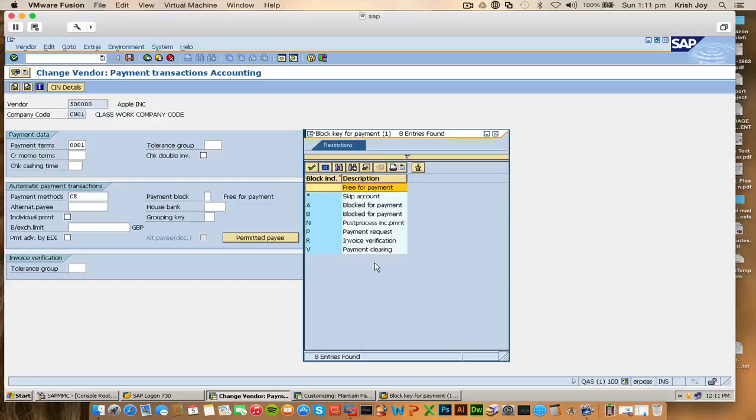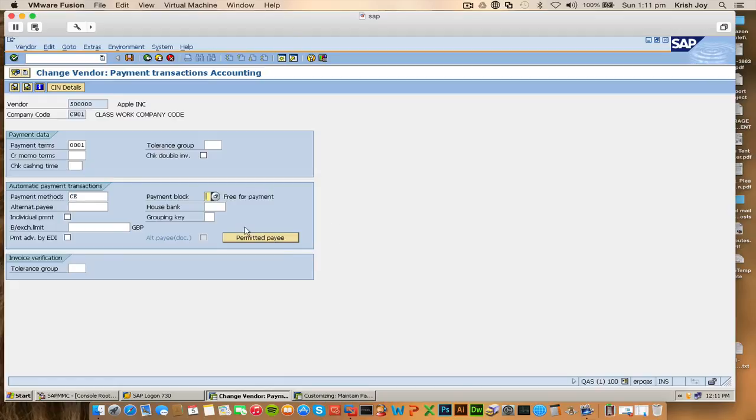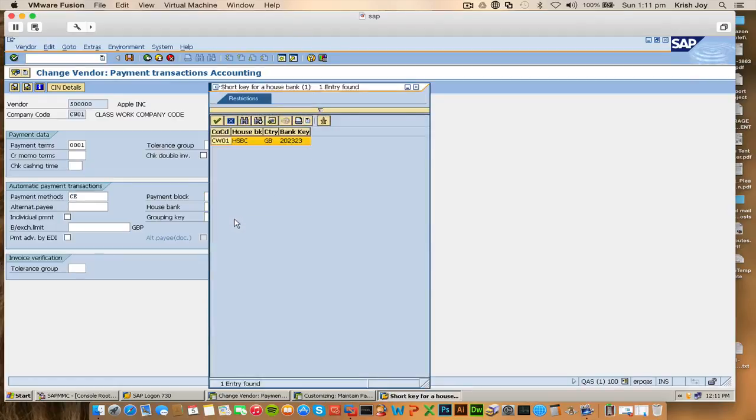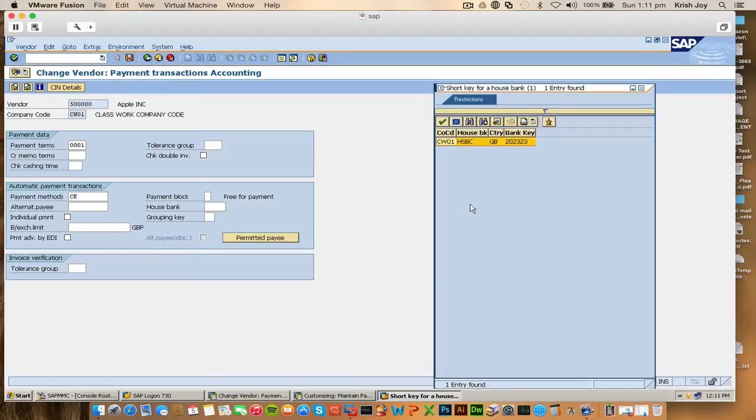But we can do it for a few invoices as well. If we go in the vendor account and say we have a dispute with 10 invoices, we can block only those invoices. Yes, you can do a block at master data level as well as transactional data level.